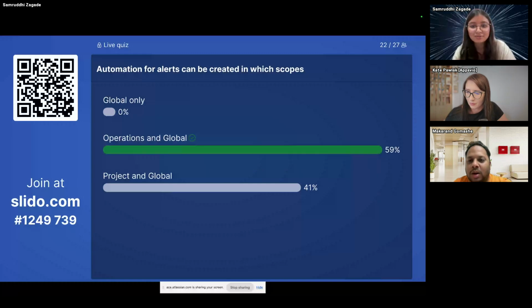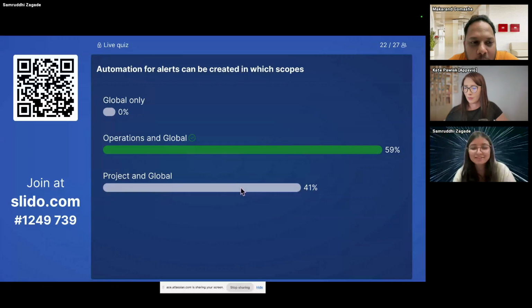So alerts are essentially properties of the operations team, right? Automation works based on the events from where you can get them. Since projects don't have any alert events, the project automations will not fire for alert events. So if you're trying to create an alert automation, go to your operations menu or the global automation menu, because those would be the scopes where you will get those events.